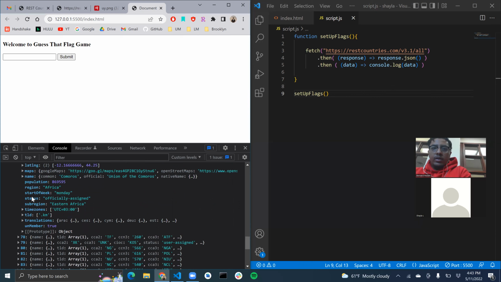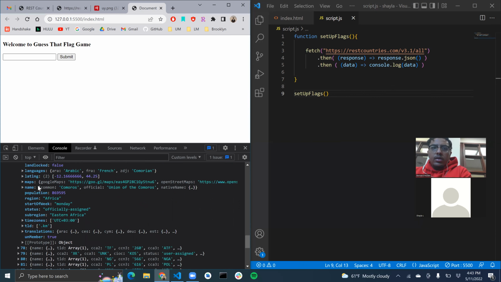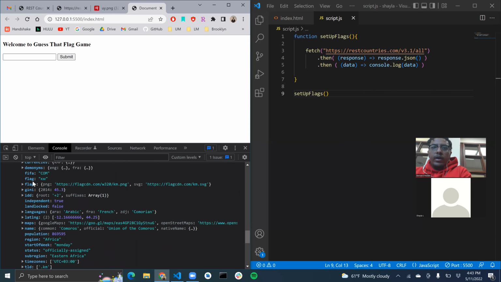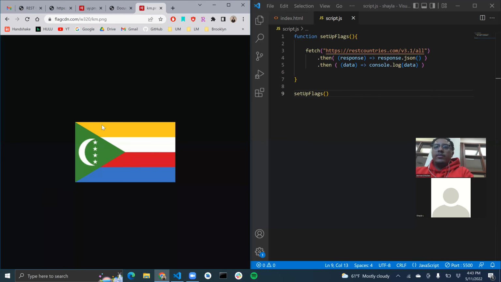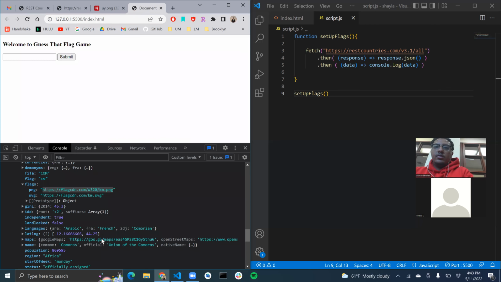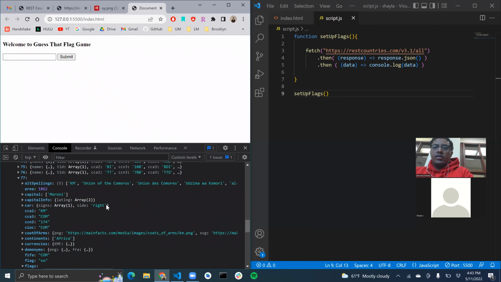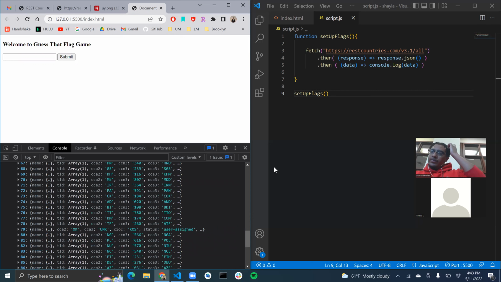And we can look at the flag. Flag right here. If we take a look at the flag, this is the flag of Comoros. Does this make sense so far?